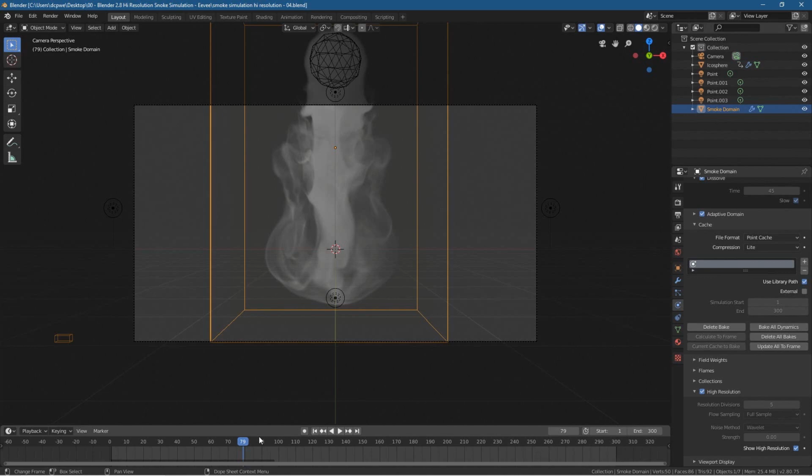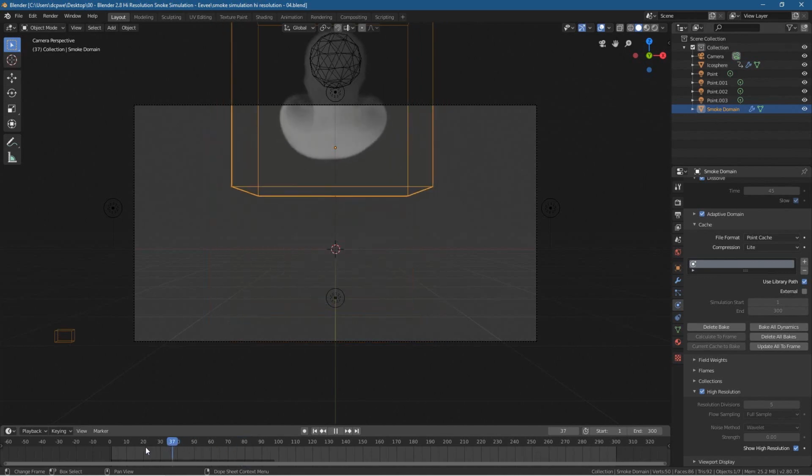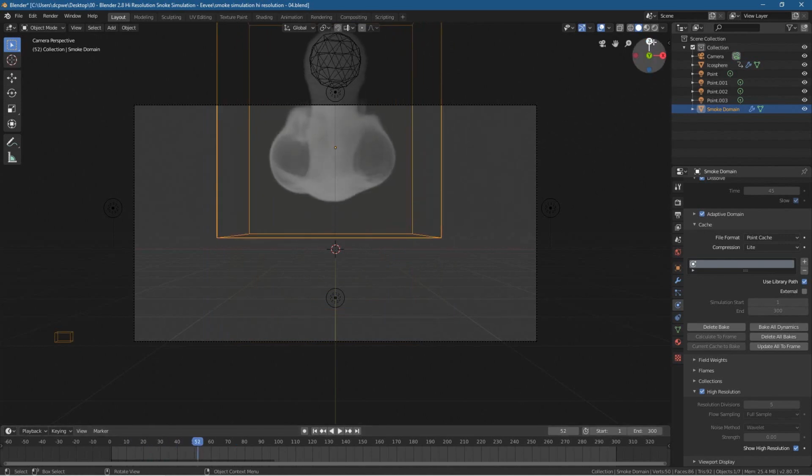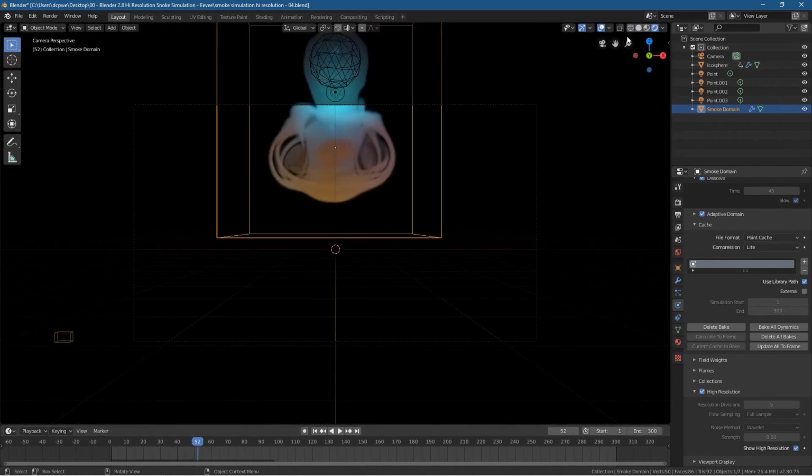That means you have a full cache of your smoke simulation at high resolution, and it should look quite impressive, right? You can play around with the lighting now. You don't have to render out in these particular lights. The lights shouldn't affect the cache, I don't think. Let's just test that to make sure.